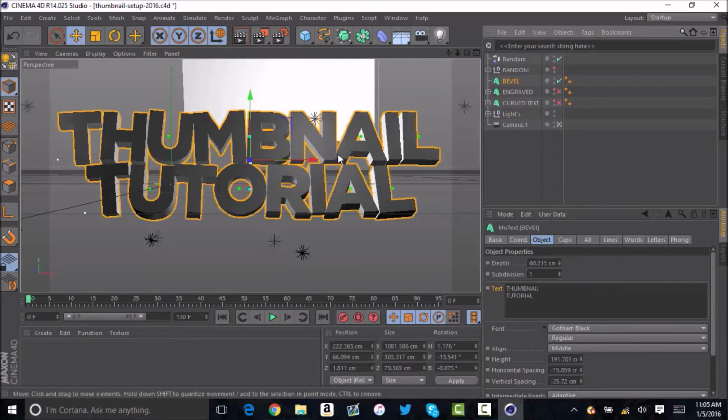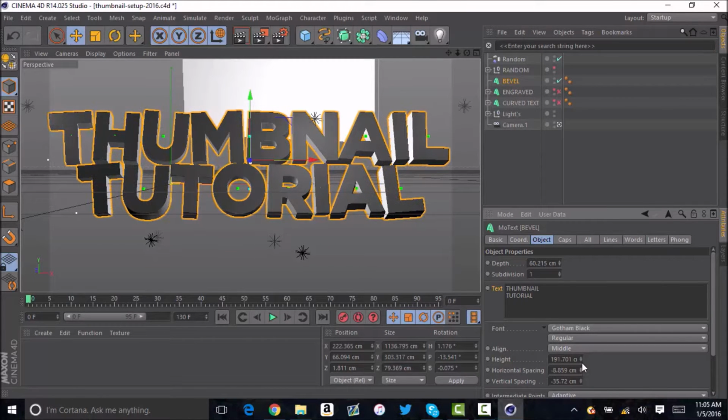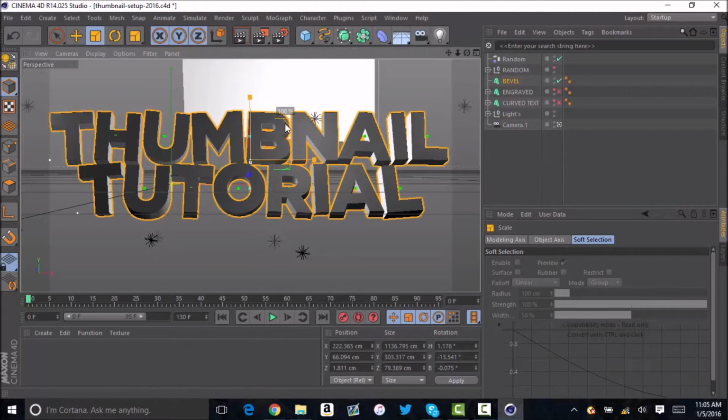Oh, I don't like right here. See where the text overlaps? I don't like that, so just go to your horizontal spacing and extend it a little bit. So that looks good right there. We're going to shrink it down a bit so it doesn't go outside the borders. Boom.